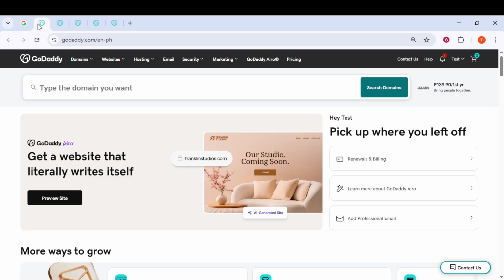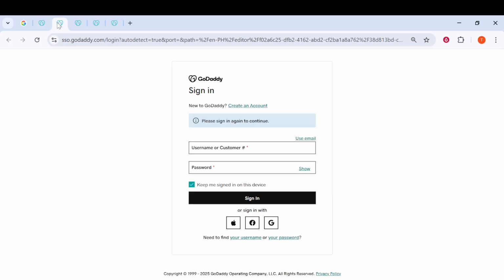Now that you're on the GoDaddy website, the next step is to log into your account. Look for the Sign In option at the top right corner of the page. If you're not yet logged in, go ahead and enter your credentials. Make sure you use the correct username and password associated with your account. If you've enabled two-factor authentication, you might need to verify your identity at this stage, so have your phone at the ready just in case.